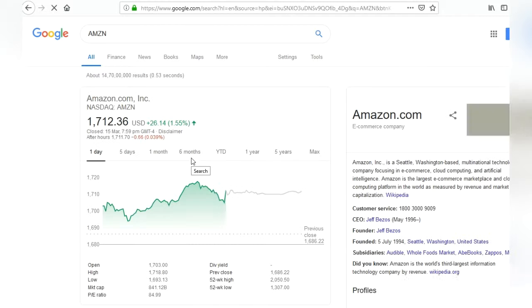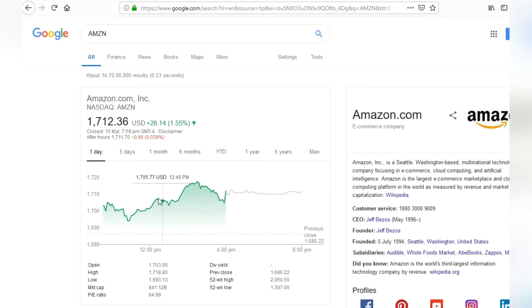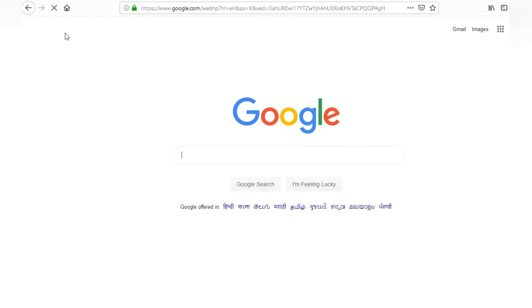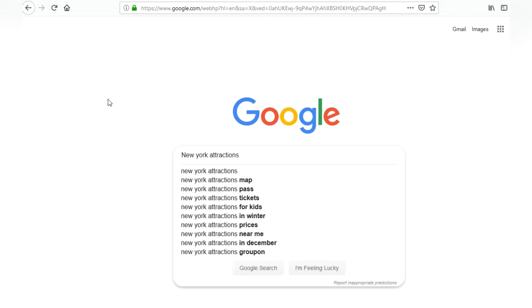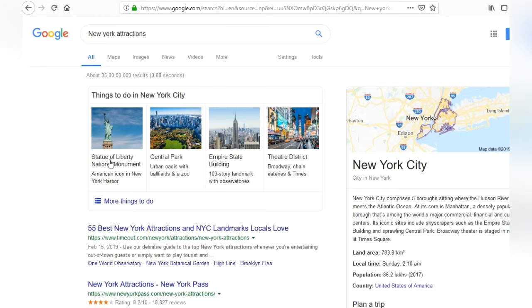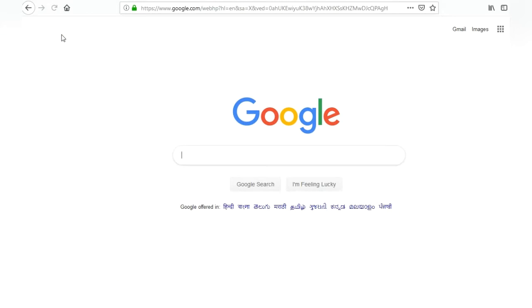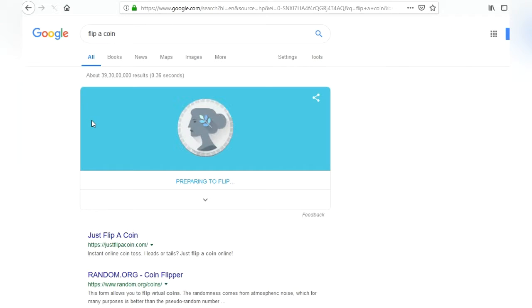Do you want to know local attractions nearby? Just search "city name attractions" to display information about local attractions with relevant images. Click "More things to do" to open a map of the area with attractions marked on the map. Do you want to flip a coin to make a decision? Do a search "flip a coin" and Google will show a card with a flippable coin.